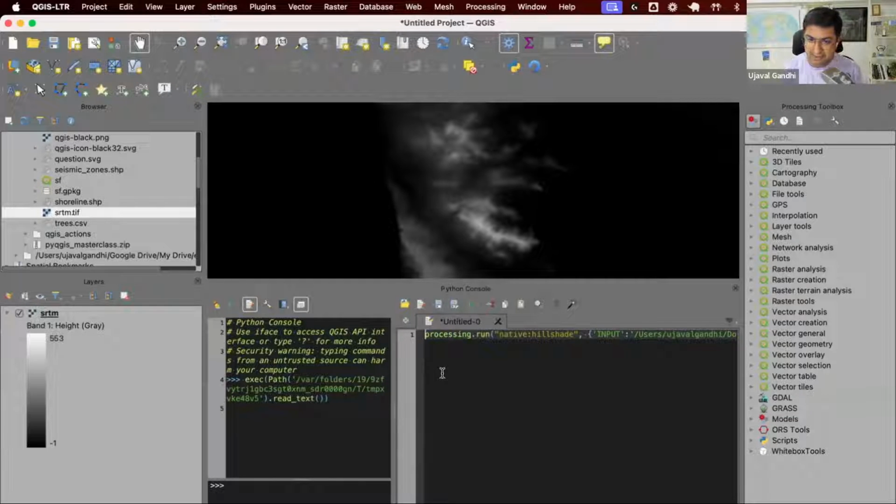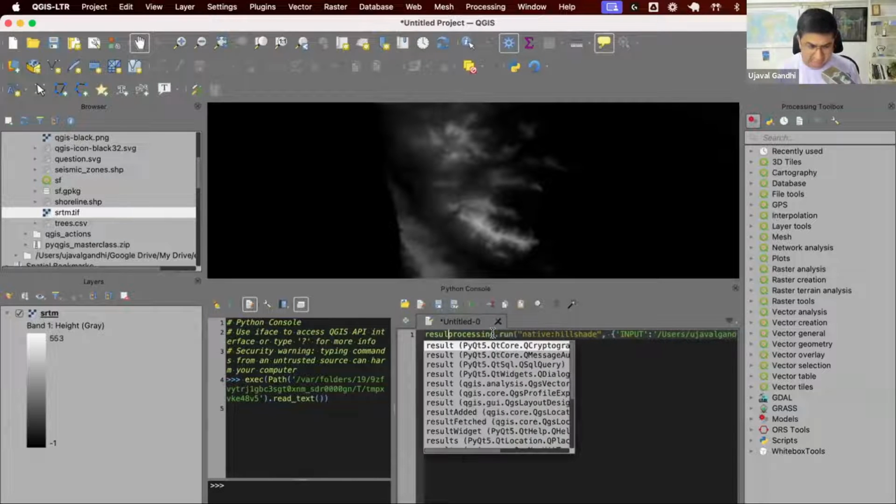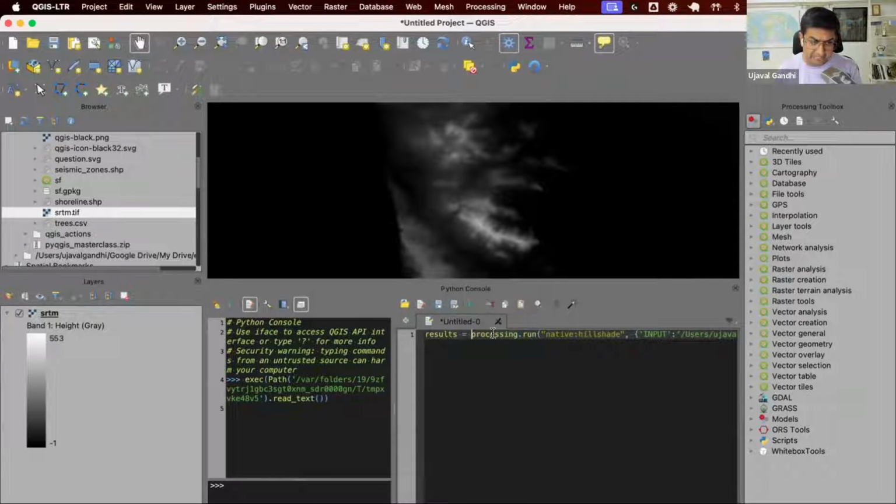The reason nothing got loaded, because when you say processing.run, it just runs the tool, it generates the output, and it doesn't load it to QGIS by default. Let's see what happens when you run this. So when you run this, it returns all the layers it generated. Let's save this into this variable called result, and I'm going to print the results.